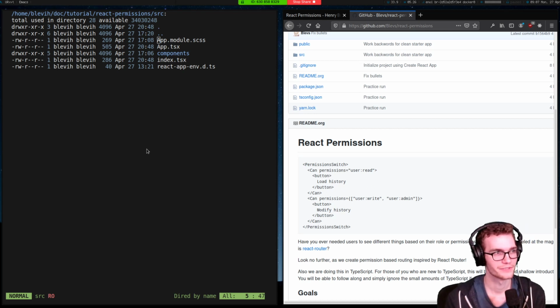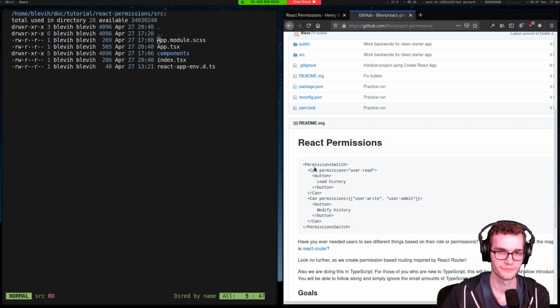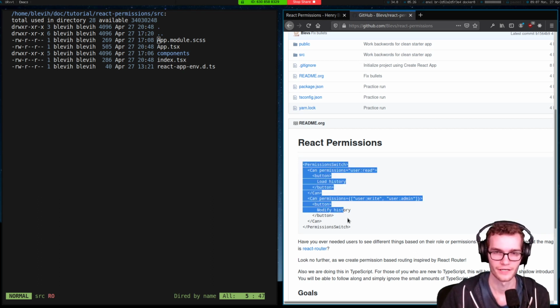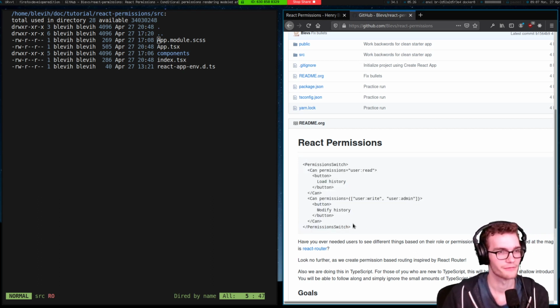Today we're going to be building React Permissions, which is a project to create permission-based routing. One of the most common goals of a React application is to have conditional rendering based on the kind of user that is signed into our application, whether we're dispatching based off of their permissions or their role or their authenticated status or whatever.